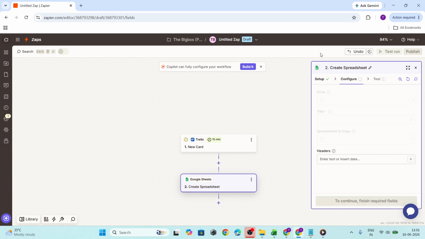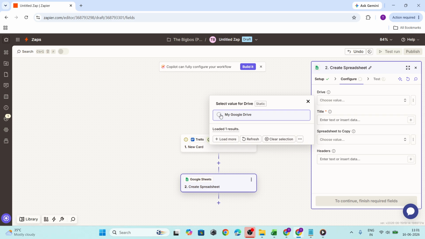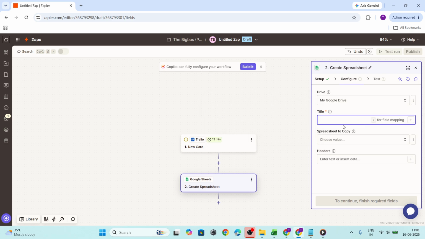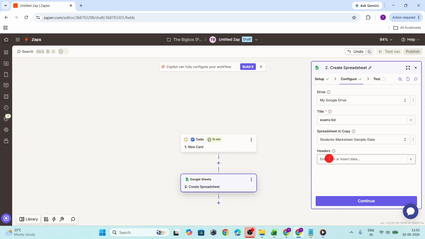After that, map the fields from Trello into the columns in Google Sheets. This is where you decide what information goes where. For example, you can send the card name into one column, the card description into another, and labels into another. Take your time here, because accurate field mapping keeps your spreadsheet organized and easy to use later.